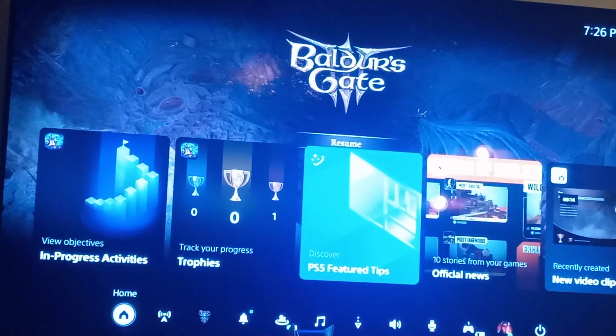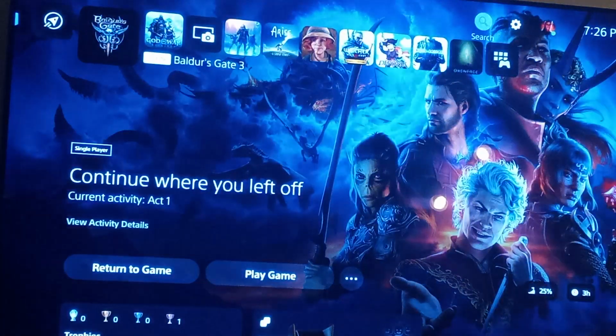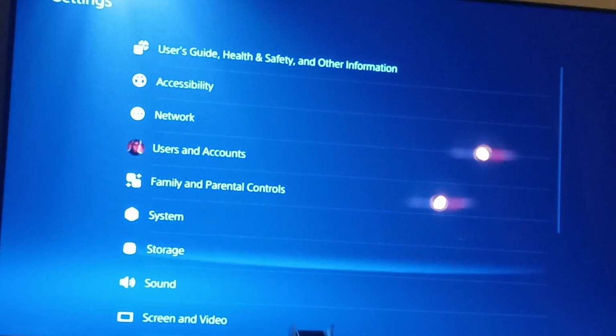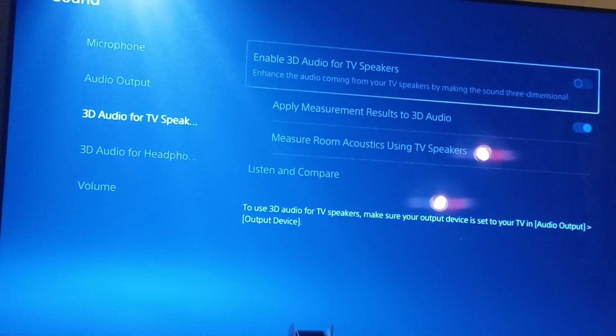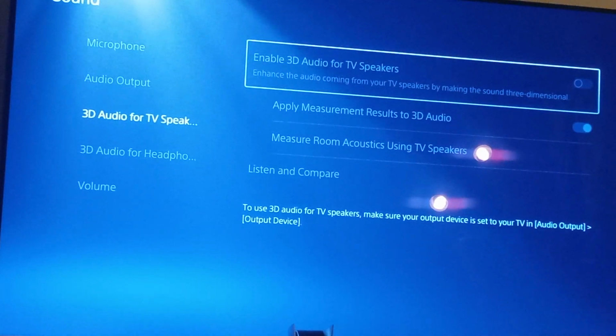Go out of your game, go back to the home screen. Then scroll over to settings, then scroll down to sound, and then 3D audio for TV speakers, and then the very first one, enable 3D audio for TV speakers, and turn them off. Then go back into your game and you should hear sound.